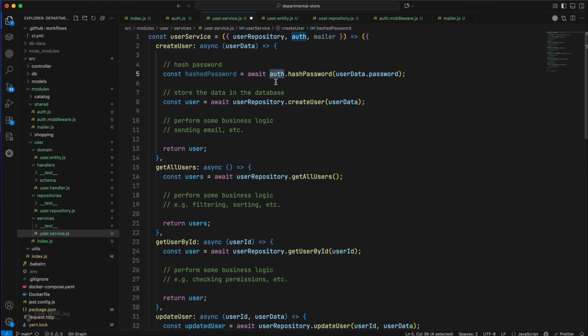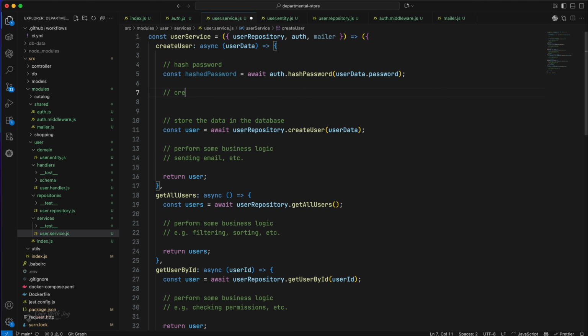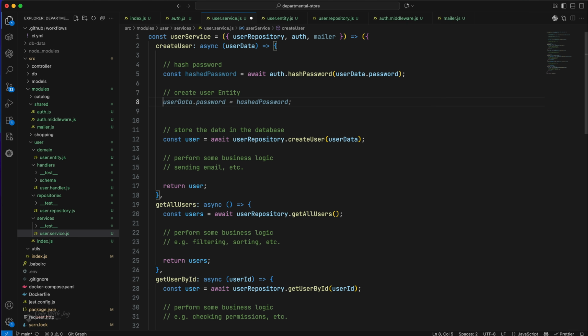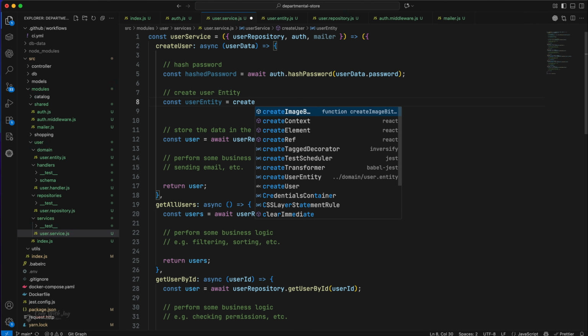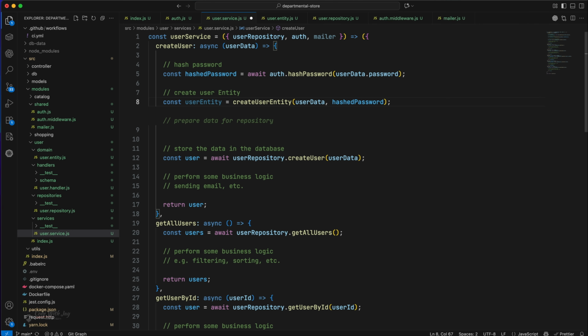So let's go ahead and add some code then. Now we have the hash password, right? This is really cool. Then we need to create our user entity here. So we can say const userEntity, and the user entity will be createUserEntity, right? So this is what we need to do.